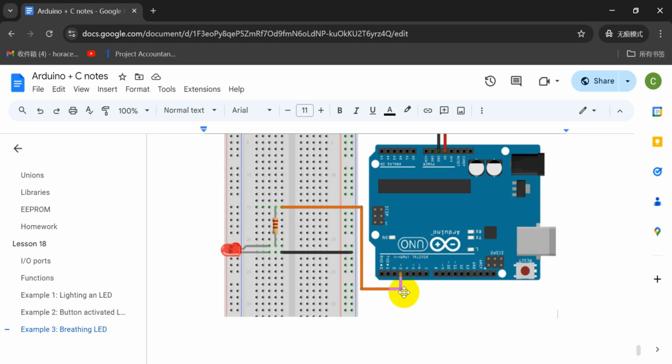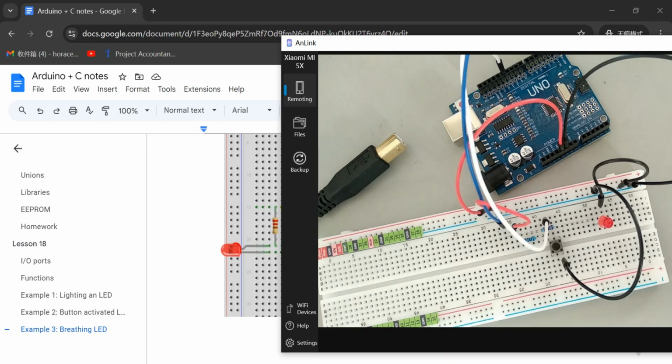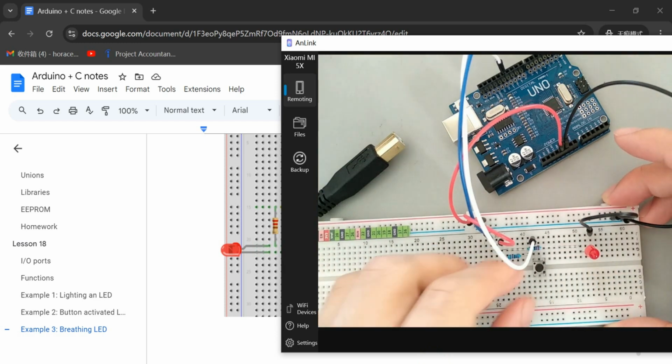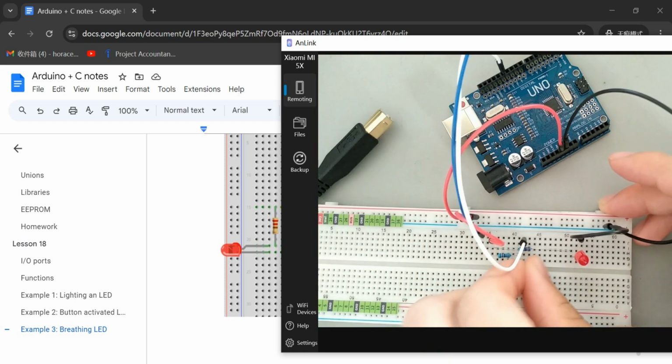So we just slowly make the output for 3 higher until it's max, and then lower until it's 0 again. So on here, we no longer need this whole thing for the button. We can take out the button now.